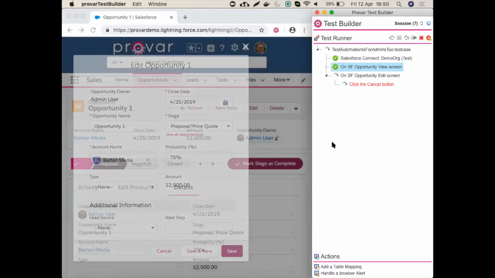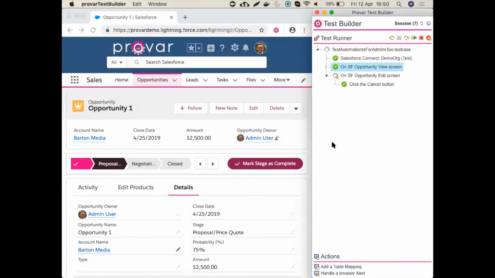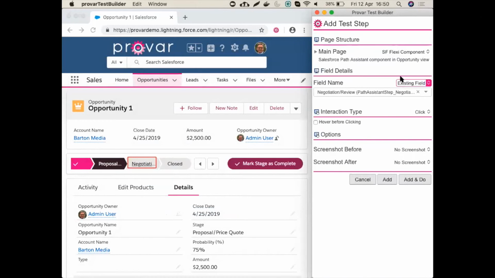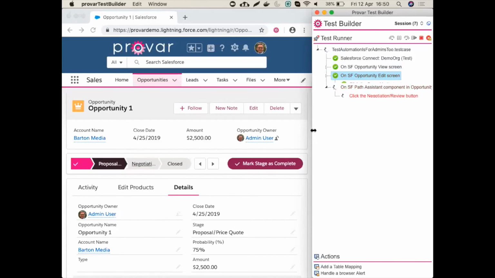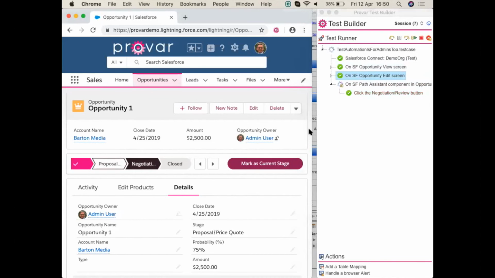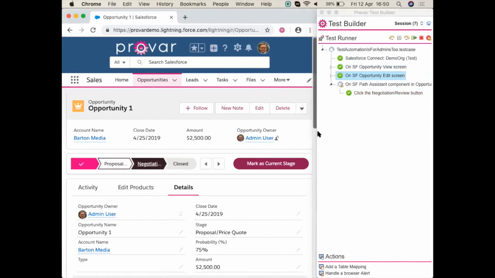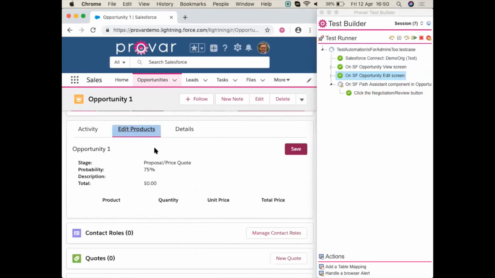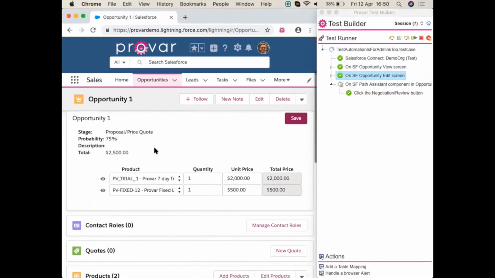So if you've got Lightning components, if you've got Visualforce, or you've been using the Lightning App Builder, again, here we've got a path. So I want to interact with the path. So again, it's recognized the path. It knows which path assistant you've configured, and it knows which step you want to click on. I wish the screen resolution was a bit wider. Okay. And we can even interact with things like Lightning components. So here we see a custom component.